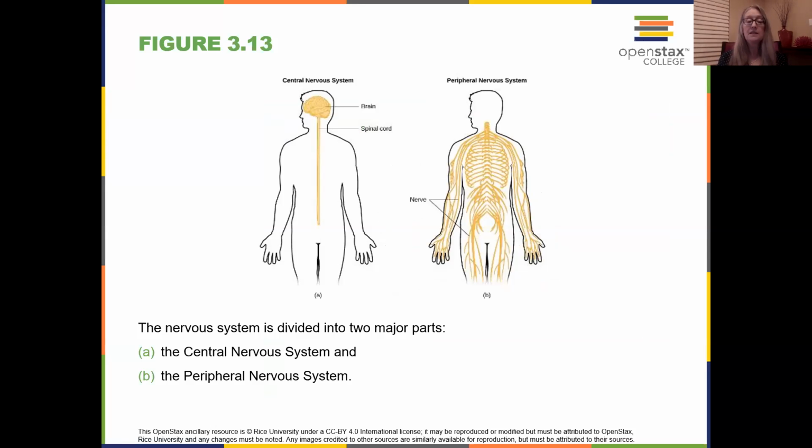This is the nervous system. The nervous system is split into 2 major parts: the central nervous system, oftentimes we'll call this the CNS for short, and the peripheral nervous system, the PNS. The central nervous system includes the brain and the spinal cord. The peripheral nervous system is everything else. So the brain and the spinal cord is the CNS, everything else is the PNS.